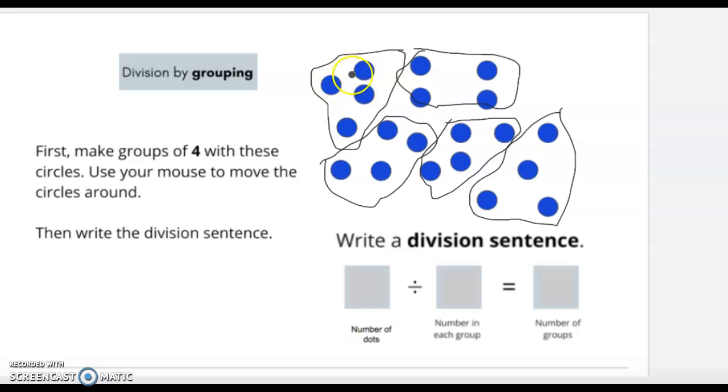It says number of dots. 1, 2, 3, 4, 5, 6, 7, 8, 9, 10, 11, 12, 13, 14, 15, 16, 17, 18, 19, 20. So 20 dots. And I put them into 4 in each group. So divided by 4. And now I have 1, 2, 3, 4, 5 groups.